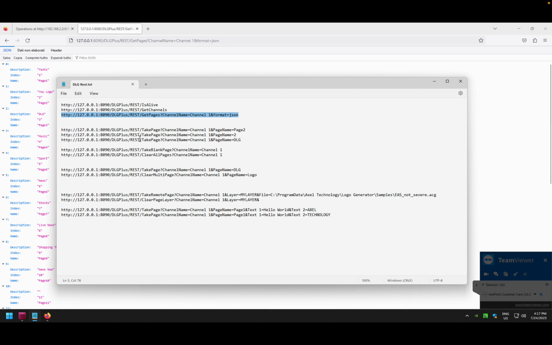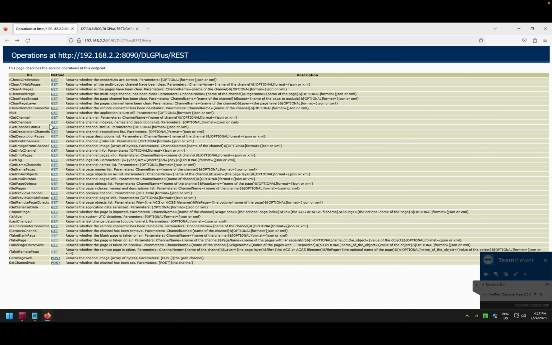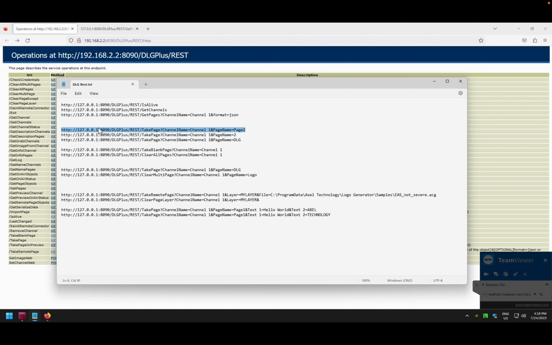Let's go on. The first thing I want to do is remotely control my system and put a page on there. I want to show you that to put a CG page on there, I use the command which is the take page. In this case, I need to give the system a channel name. The take page is this guy over here, returns whether the page is on there with the parameters. You need the channel name and the page name, okay? So in this case, if I copy and paste this guy, I'm going to put page 2 on here.